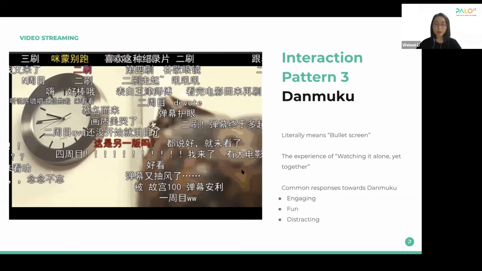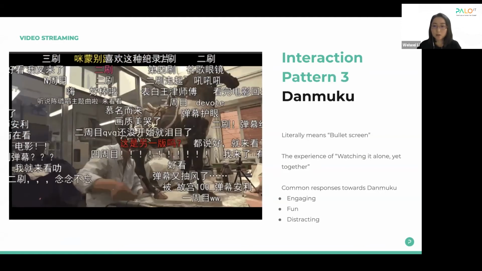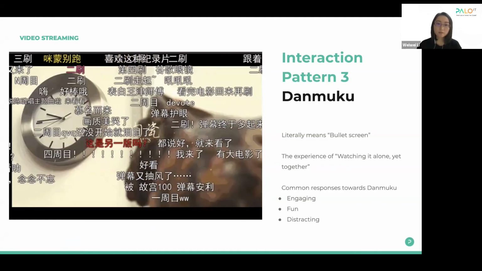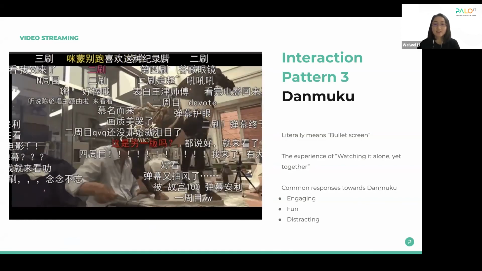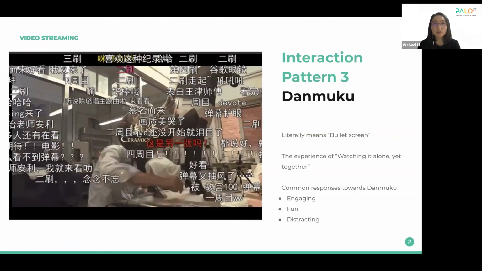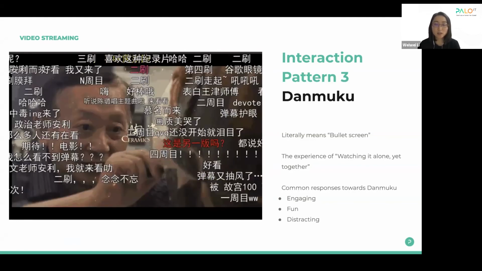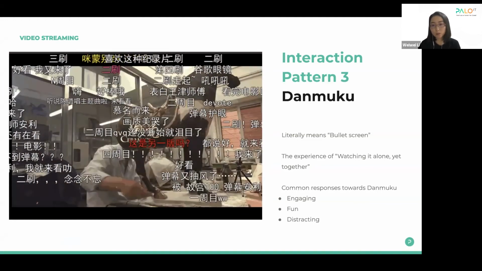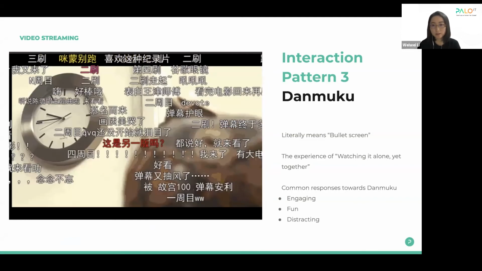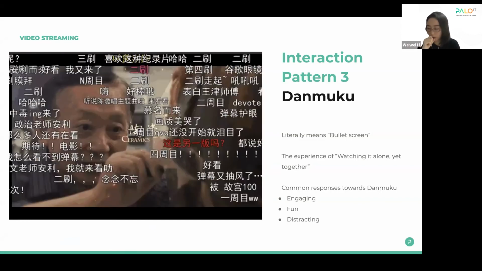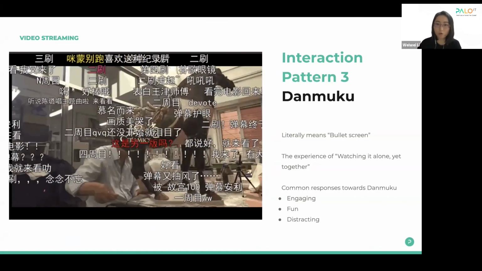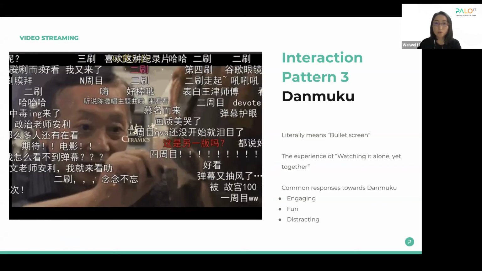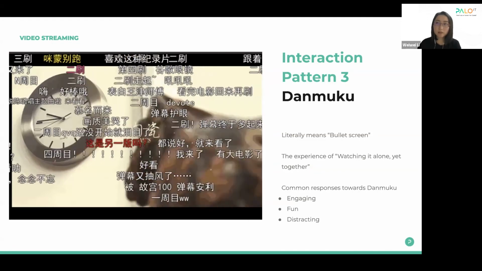And the third interaction pattern is called Danmaku. It literally means bullet screen, because all the comments fly across the screen like bullets. I would put it in the same category as the Facebook live streaming experience. But it also has some major differences. For Facebook live streaming, the comments layout is different; it's at the side, and it's usually just for a live experience. But for this particular pattern, you can see it on any video, even one uploaded 3 years ago.